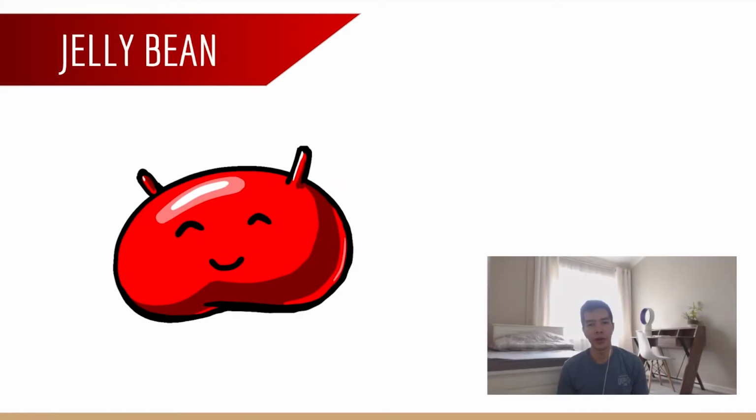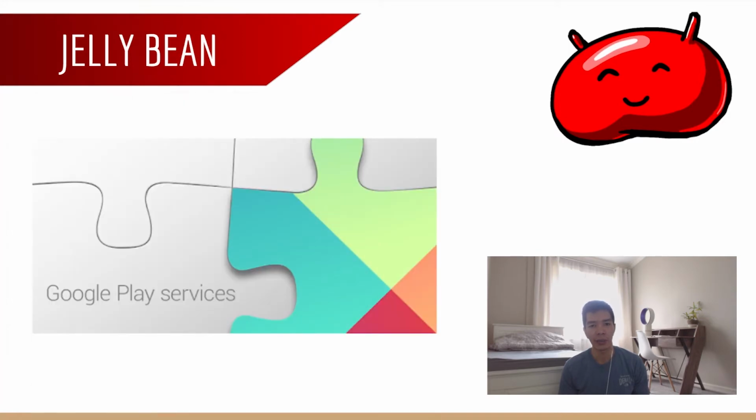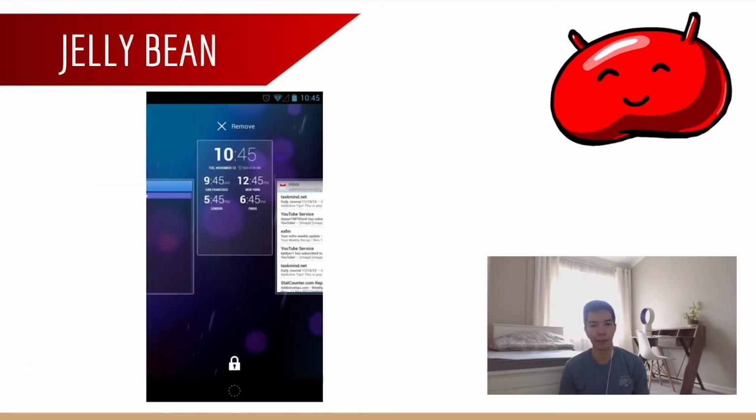Android 4.1 to 4.3 Jelly Bean was released between June 2012 and July 2013. The Google Now Intelligent Search Assistant was debuted. Notifications could now include more data, up to 8 lines of text. Google Play Services updates lessened the need for a full software update. Project Butter made animation smoother.